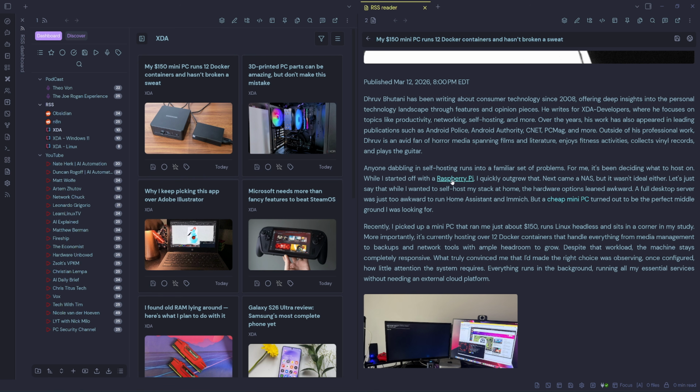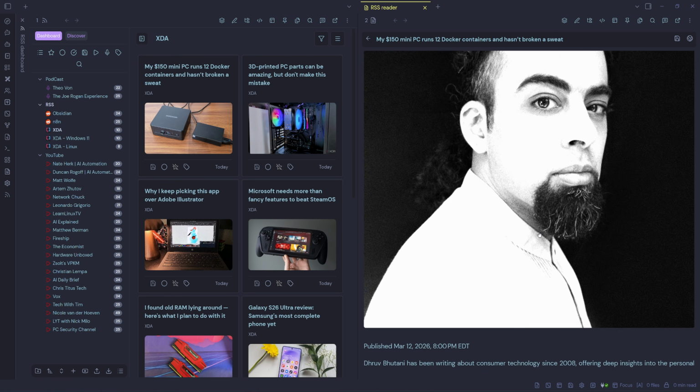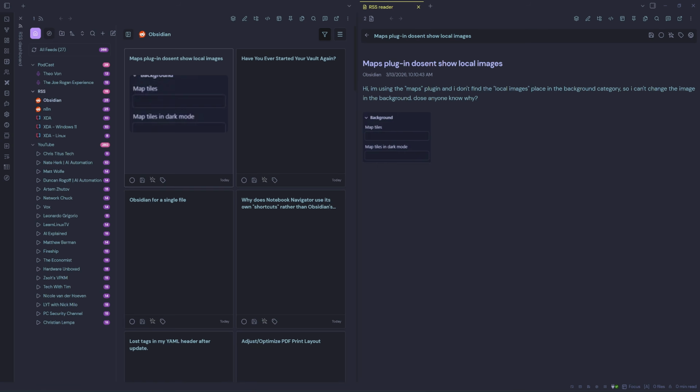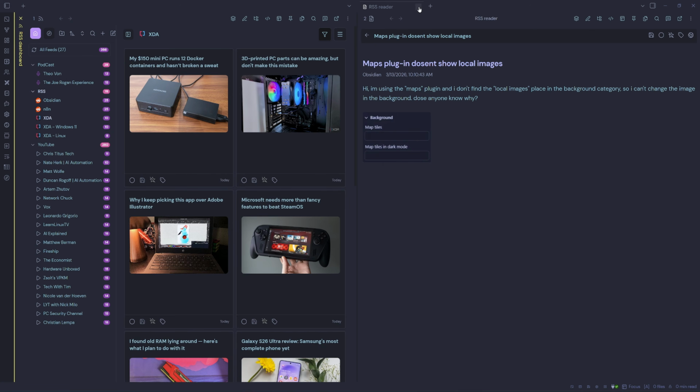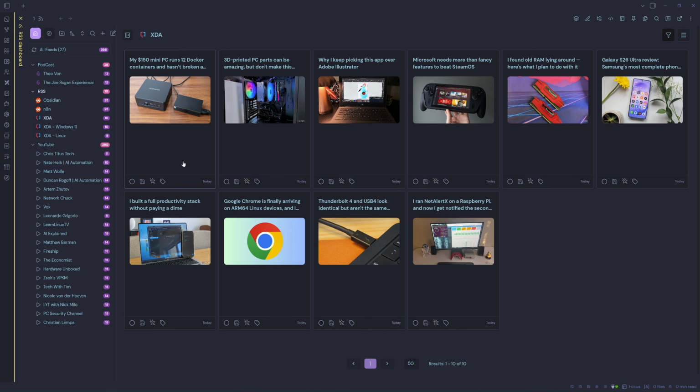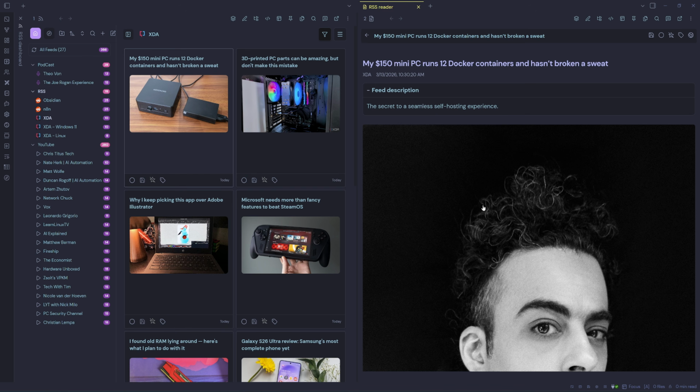So for now, I've just fixed the links here for the XDA feed. And if we have a look in the old one here, you can see that I got rid of all that negative space there. But still got the large images there.